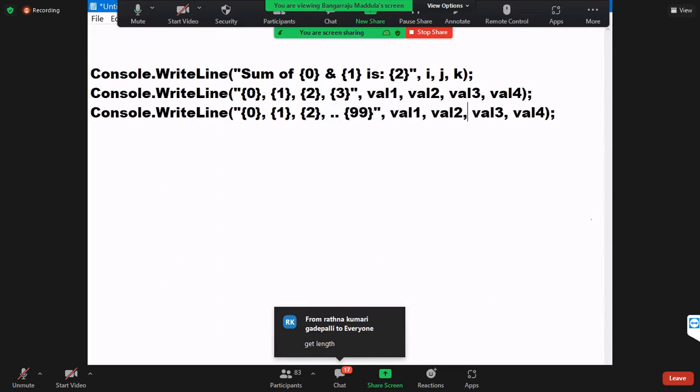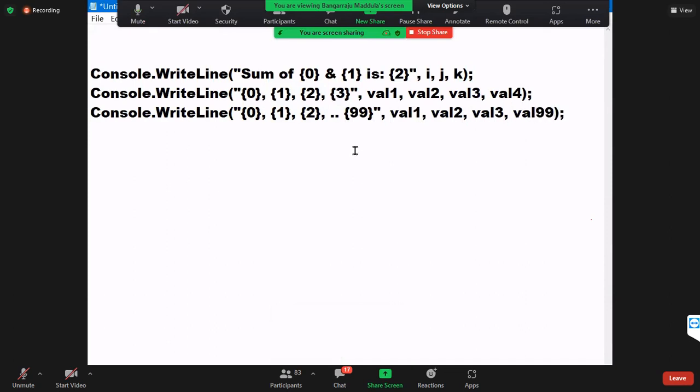And here also, value 99. How many values are substituted? 100. 0 to 99, right? How many? 100. Okay, can you answer this question now?